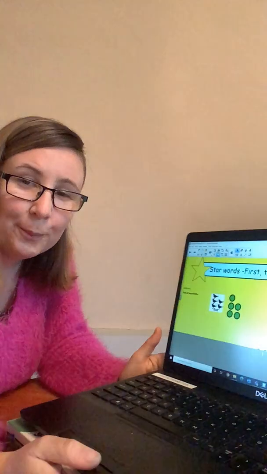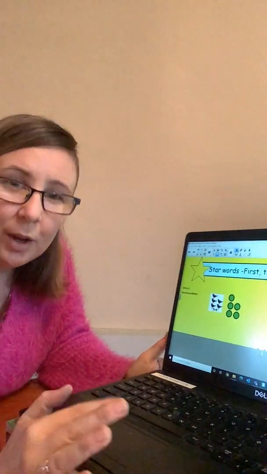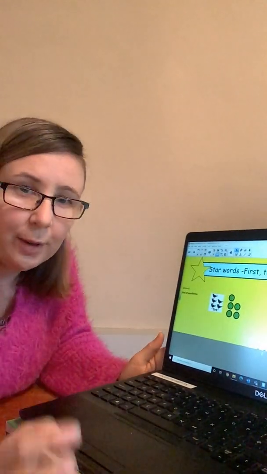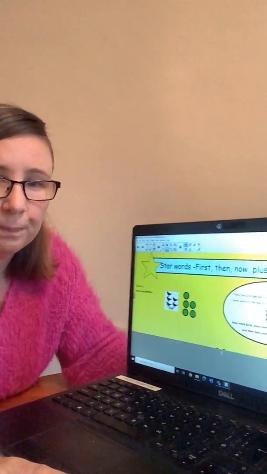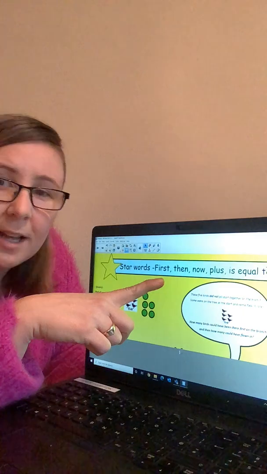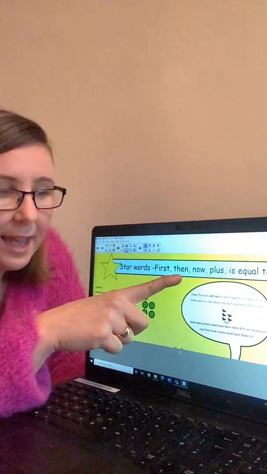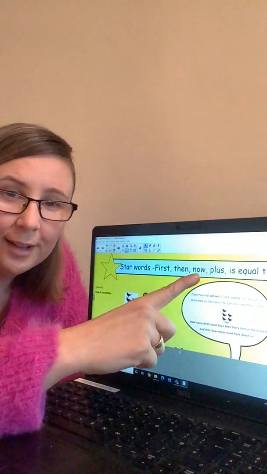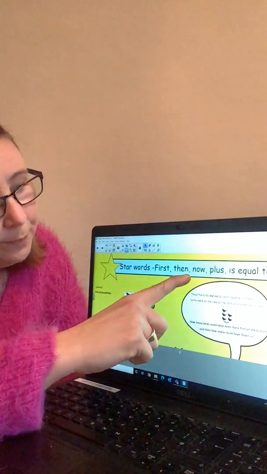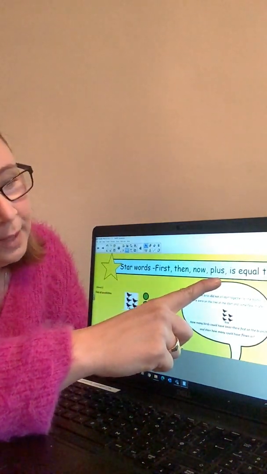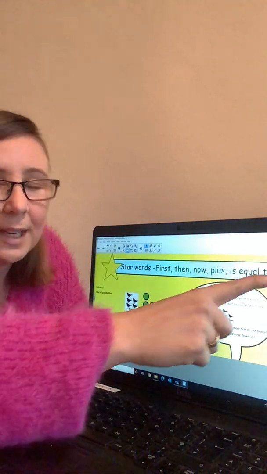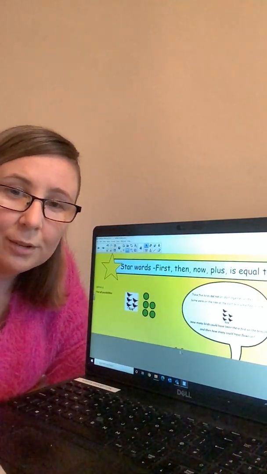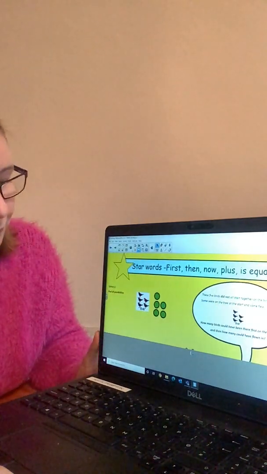Well done. How did you get on? Good job. Now, I forgot at the beginning to share our star words today, but I wonder if you can spot the ones that we've used. So these are our star words. First, then, now. So hopefully you used those in your story. Plus, and is equal to. So plus means putting them together, and equal to is all together, same as all together, the answer.